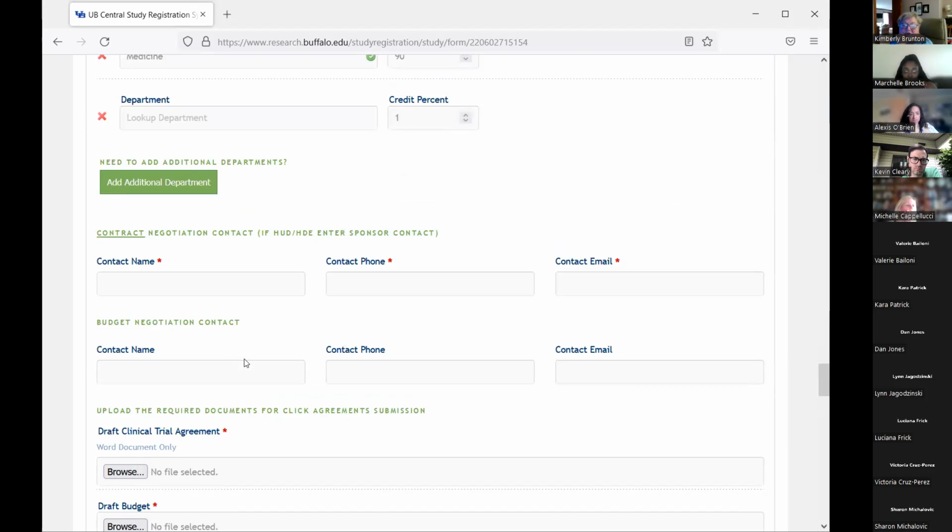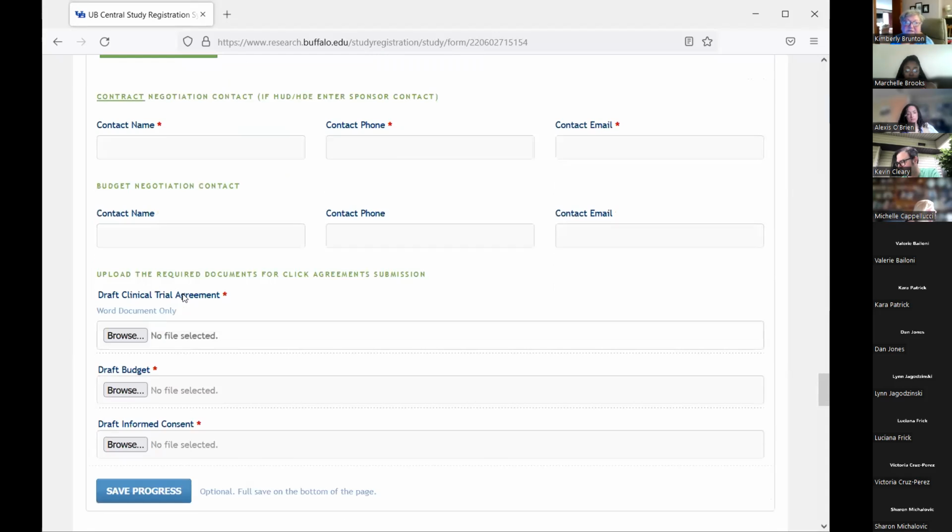Because we are going to be starting and submitting the contract for you, all of this information is required in CLIC agreements, and it moves things along much more quickly with the contracts people if they know exactly who they're supposed to be in contact with for the negotiation for their study. The budget person may or may not be the same person. If you do have a separate budget person, that can go in there. Otherwise, they'll probably reach out to the contract person for that budget negotiation.